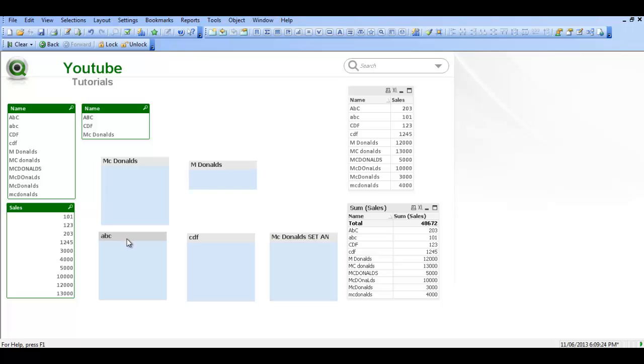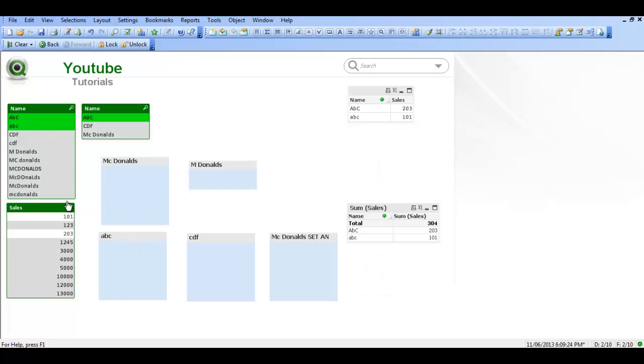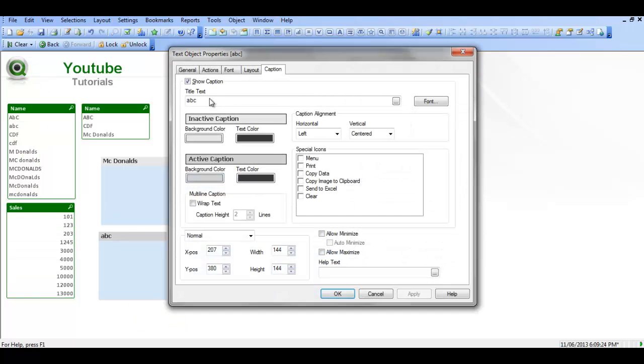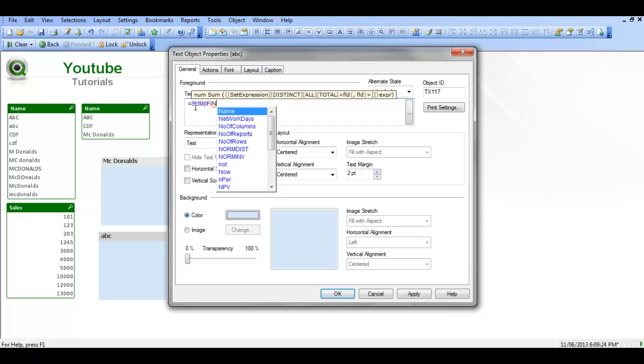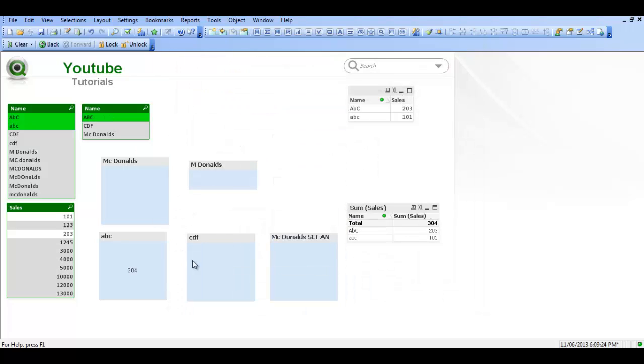So basically we have a text object here and we want to sum the sales for ABC regardless of the case. So I'll clear and then go in here to this text object and say equals sum if name like ABC, comma sales, close two parentheses. So we click apply, it's then giving us a value of 304. So we select ABC, we'll go over to our straight table, you can see it's correct. The value is 203 for the mixed case and 101 for the lowercase.